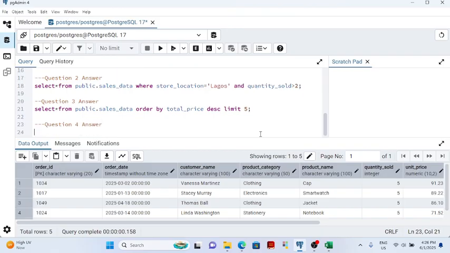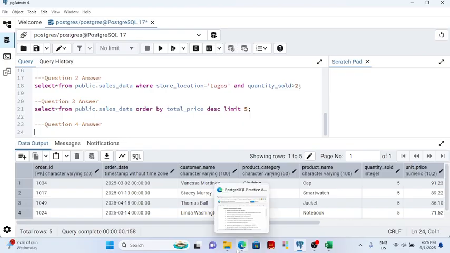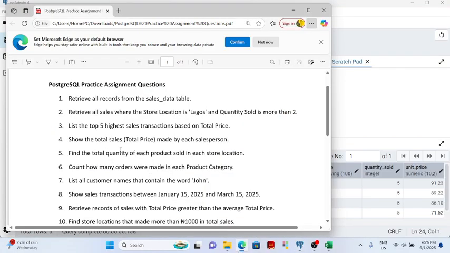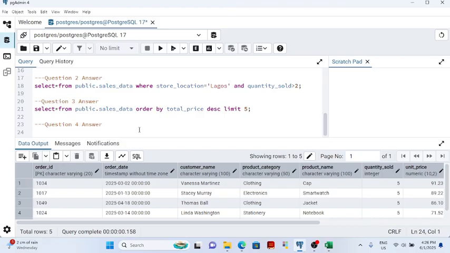So for us to answer these two, let me check the question. I think it says show the table's total sales, total price made by each salesperson. So we want to show the total sales, total price made by each salesperson. How can you go about that?